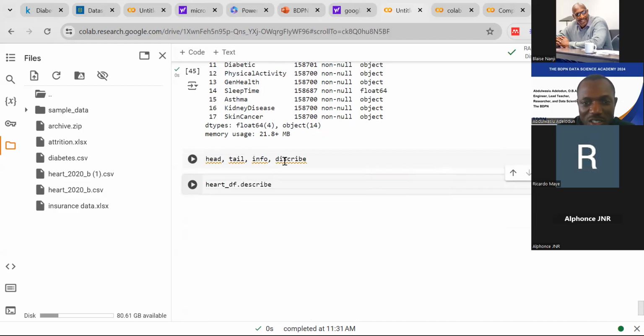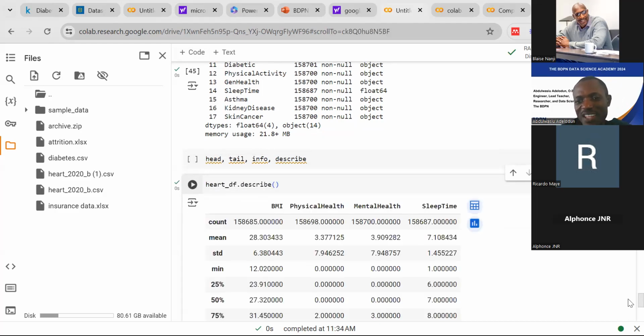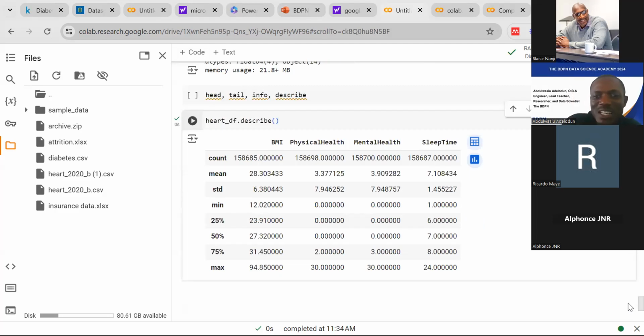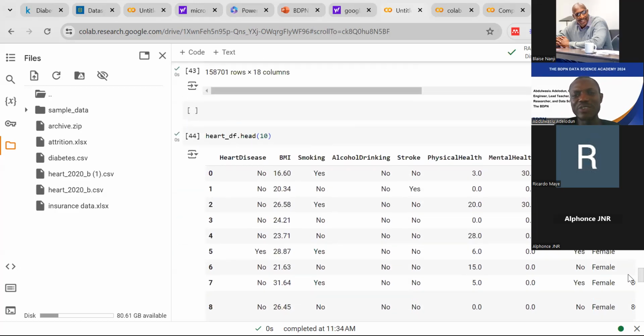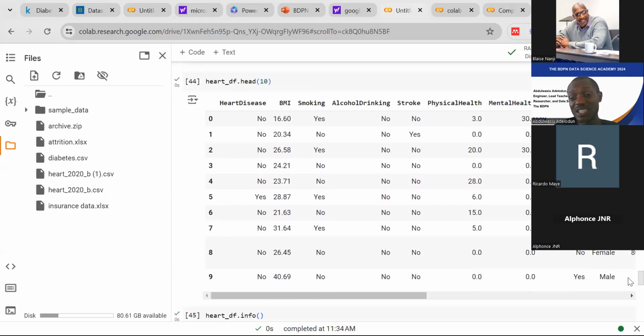My describe was wrong. This is the describe, .describe. So when you call .describe and run it, it's going to tell you some statistics. There are two forms of data you will always have in your data set: those that are continuous data, which are also numerical data, and those that are categorical data or non-numerical data. Like the heart disease is a non-numerical column. This one is a numerical column. This is a non-numerical column. This is a non-numerical column.